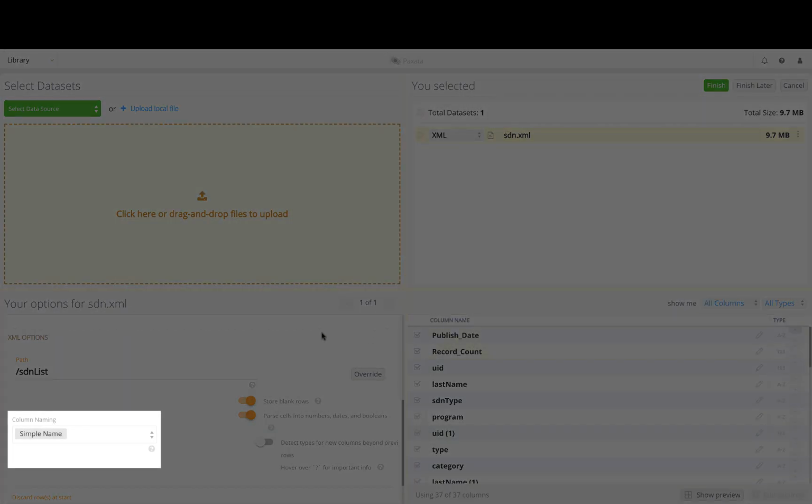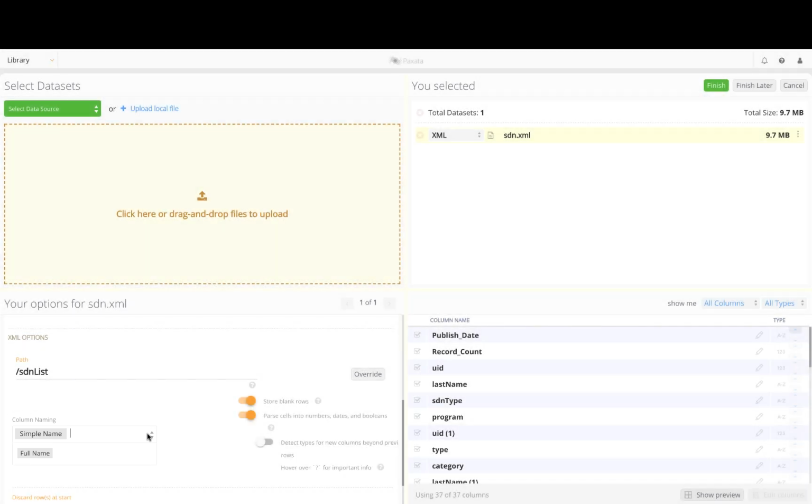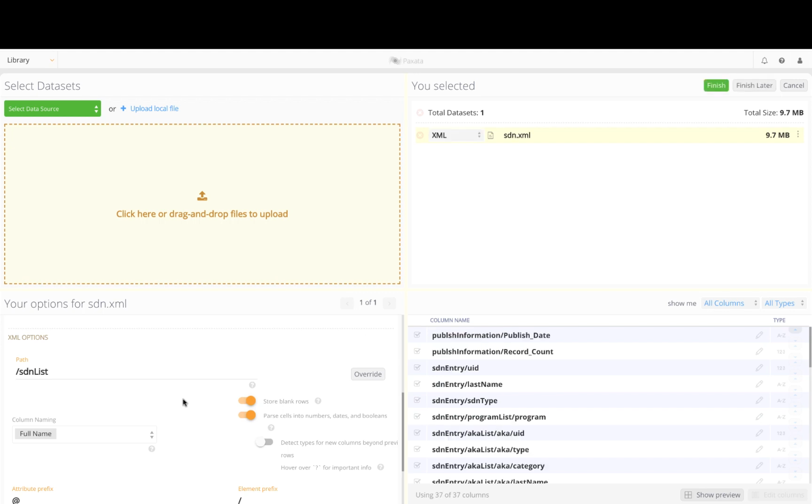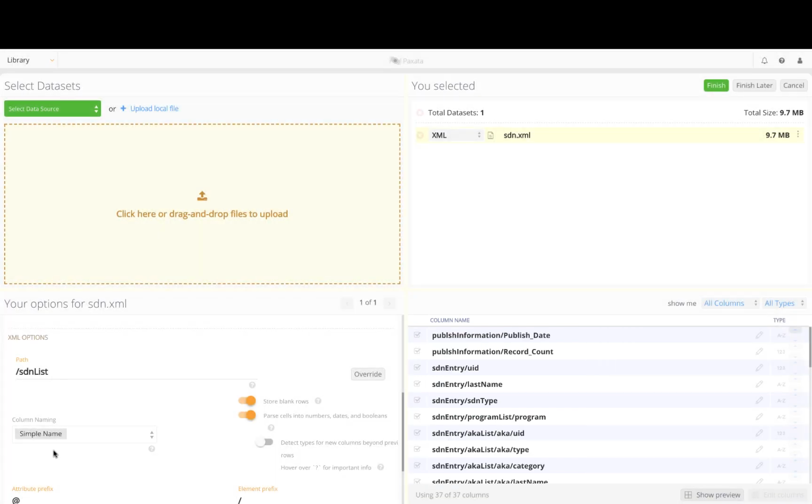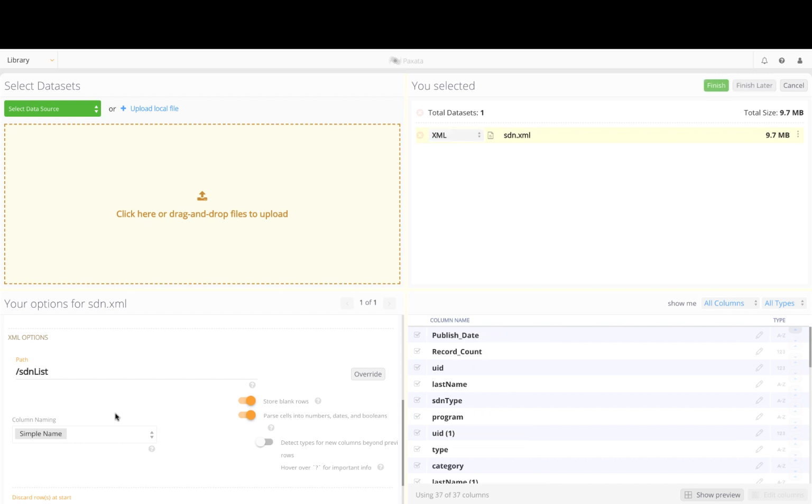The column naming option allows us to toggle between the simple name and full name. The simple name uses the element name and is typically sufficient for simple or non-nested structures which result in a relatively low number of columns. Changing over to the full name option will update each column name to the full path, which identifies the column location within the structure. This option is ideal for nested structures like this one, which results in a higher number of columns where duplicate or generic element names exist.